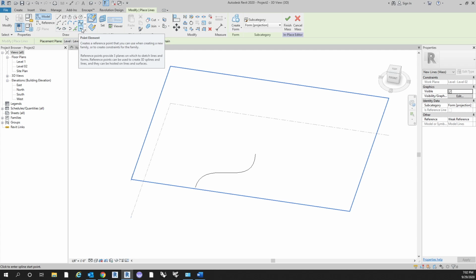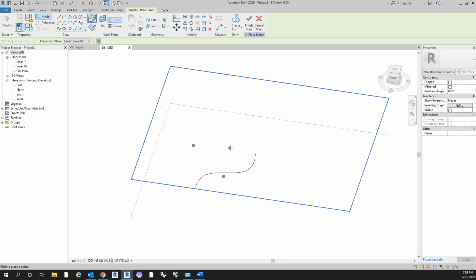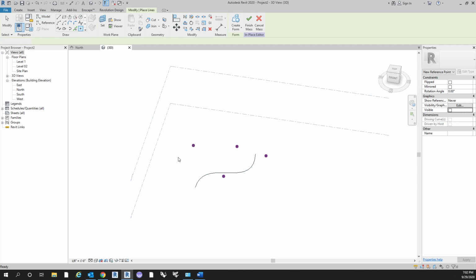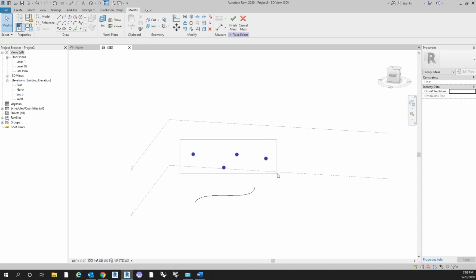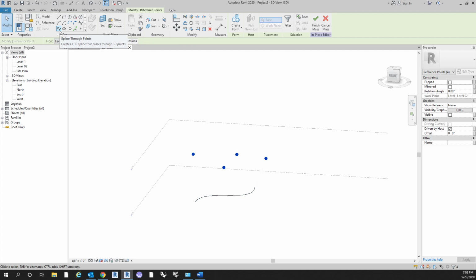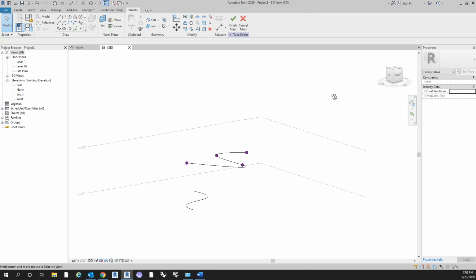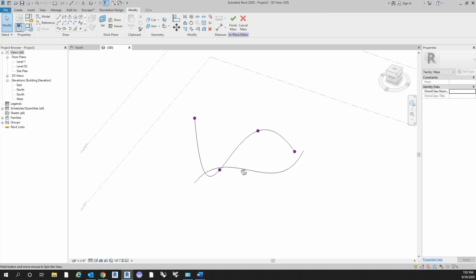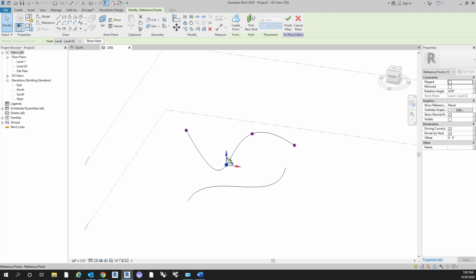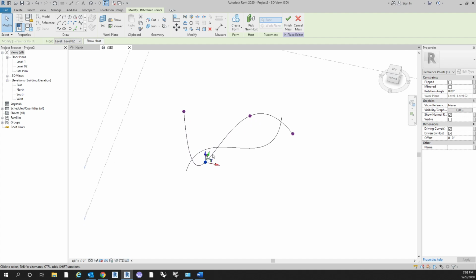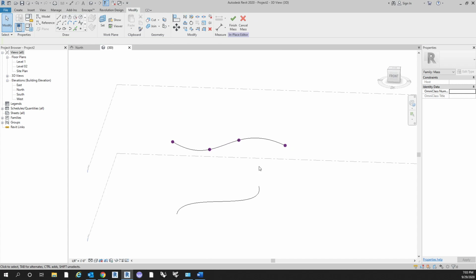So if we go over and select the point element and then draw a bunch of points and then highlight those points, just the points, and hit spline through points, it'll create a spline as best it can fit through those points. And then you can go in and manipulate the curve by moving the actual points themselves.